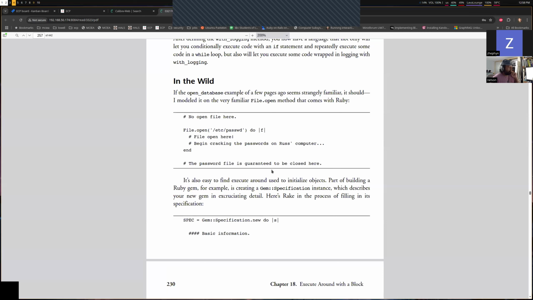This is just an example of what we were talking about, where you're passing in a code block. This open method takes in a block and does some operation to open the file and then close the file, and you can do whatever you want in between.